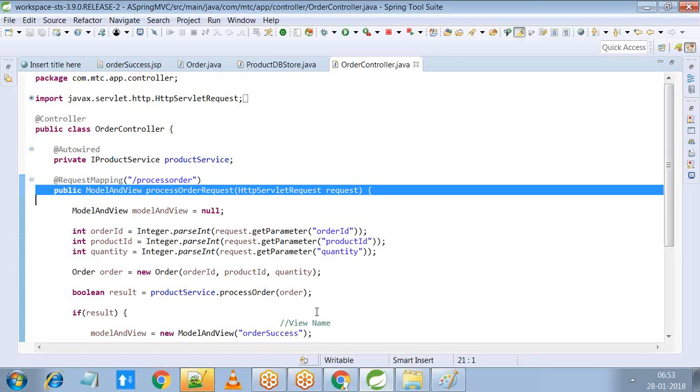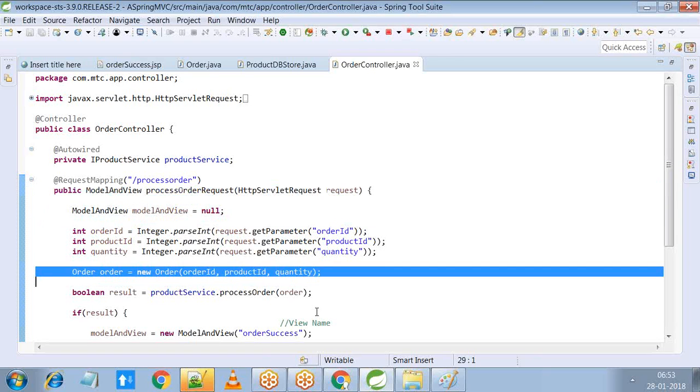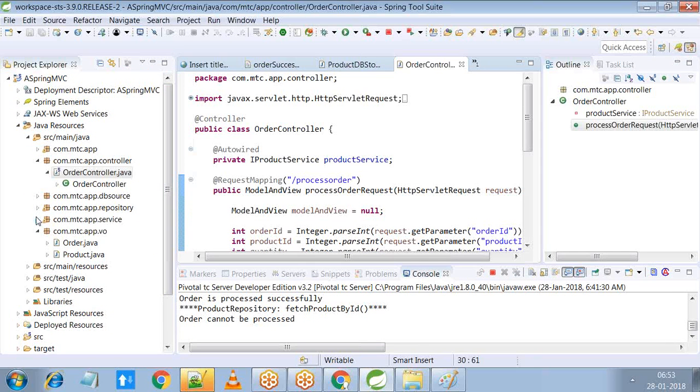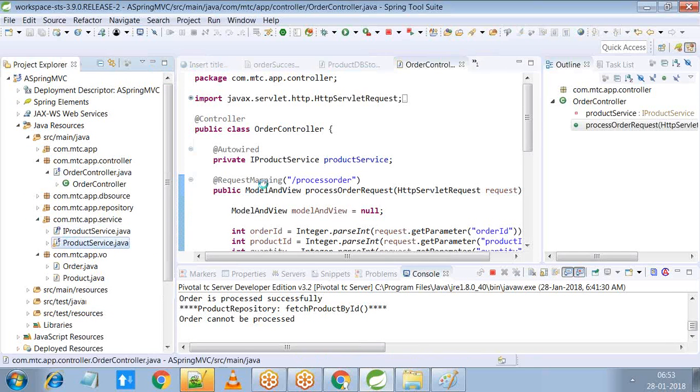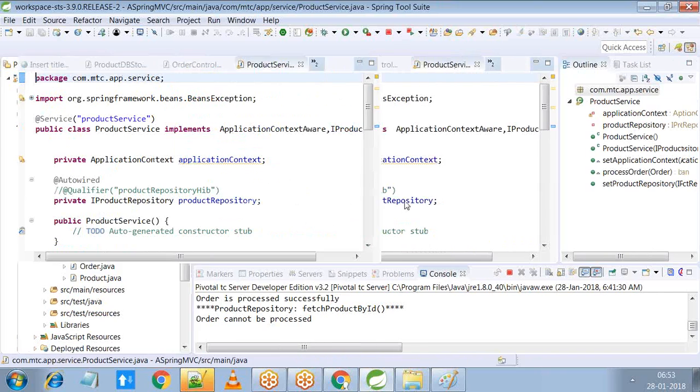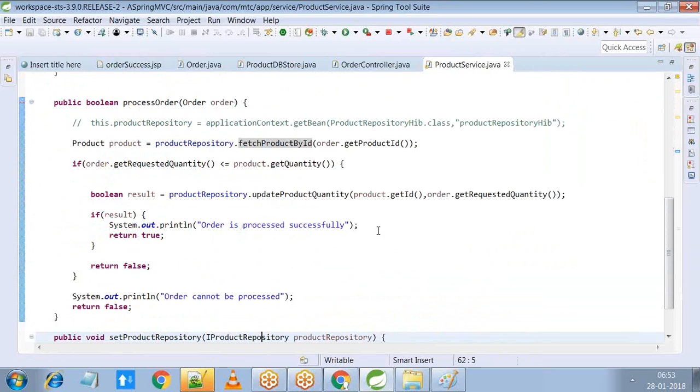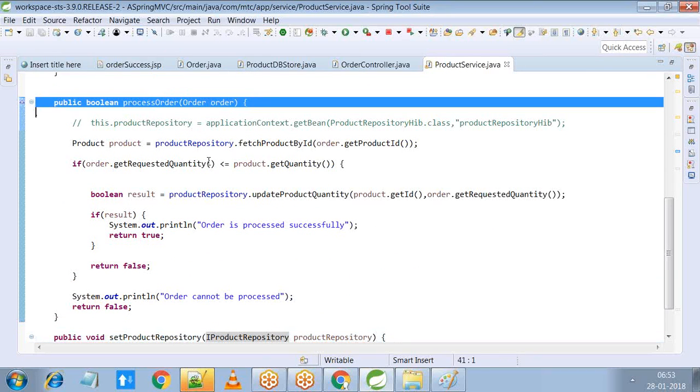Here, see, this is the order object. Now what it does, with the help of that product service, it will process that order. That business logic will be executed here, which is in that product service. This product service method process order is called, which will fetch the product details from the product DB store.